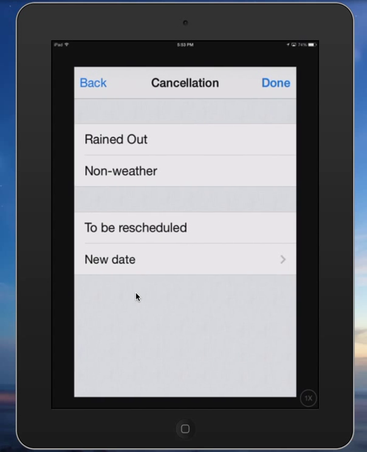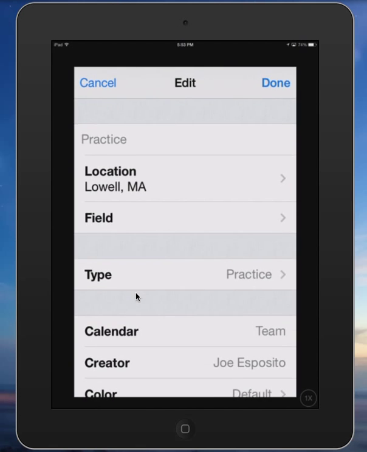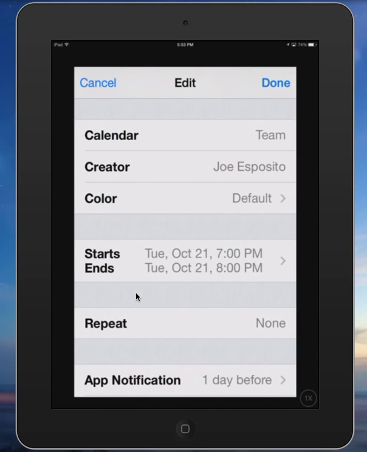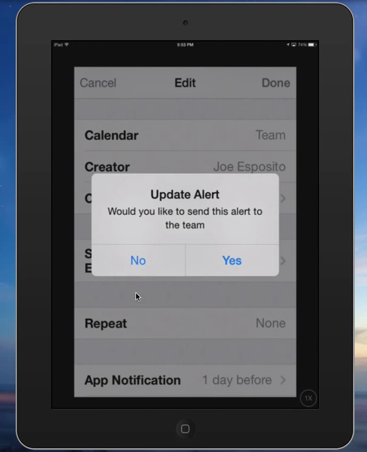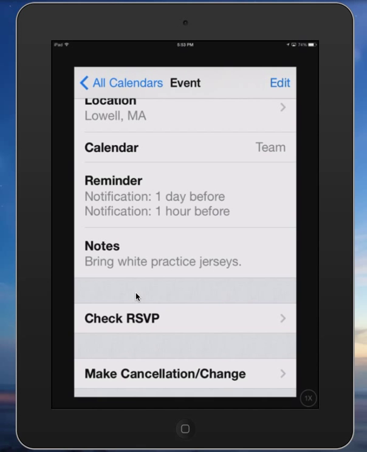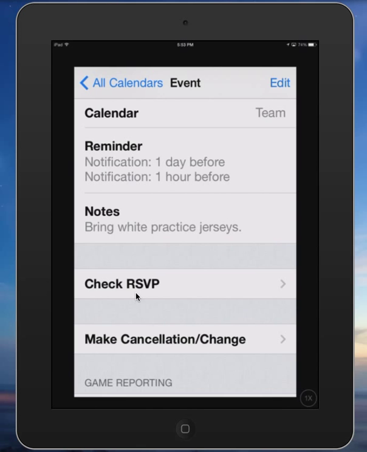You can make cancellations and changes directly from the app relating to the event. And if you do change anything having to do with the event, if I want to change it from 6 to 7 p.m. and I click Done, the app will prompt you if you want to alert the team. If I choose Yes, it will autofill an alert for me relating to the change. And if I choose No, it won't send the alert.